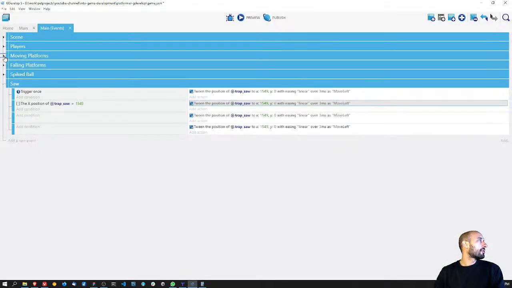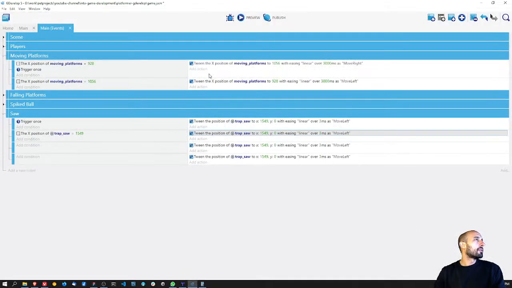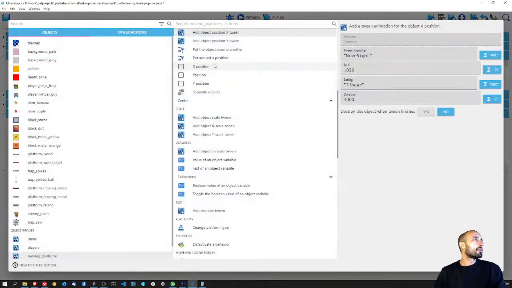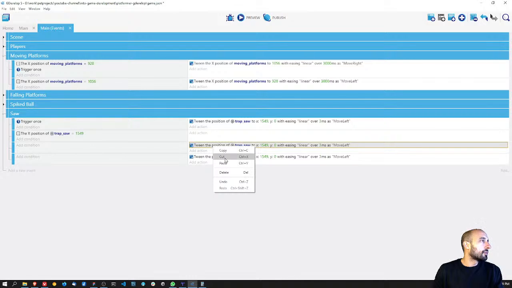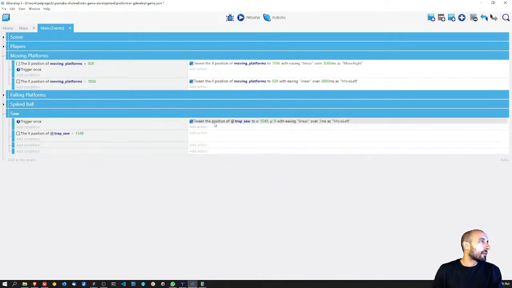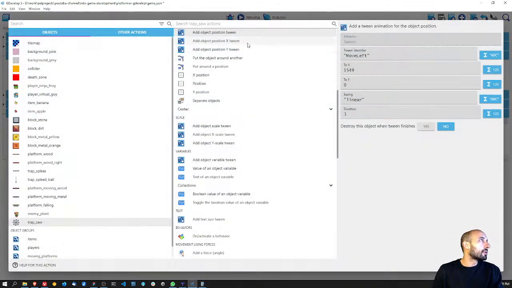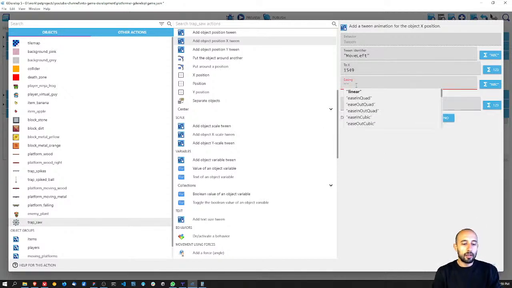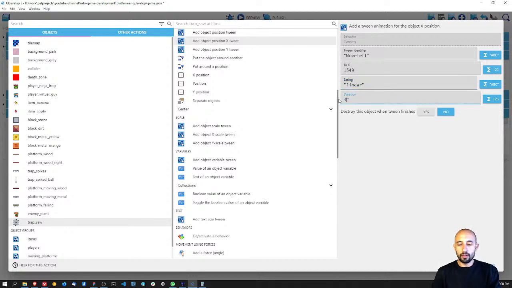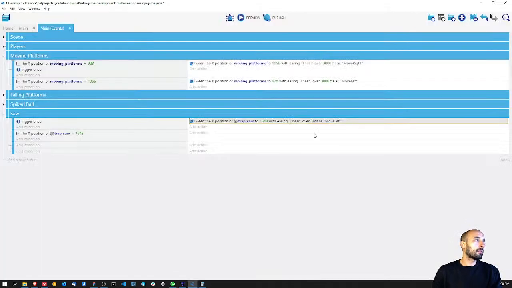Now let me just see something. Oh, the X and Y. No. This is not the one. No, it's not this one. Not the X tween. Yes, this is what we want. And this is the linear one. Okay, now it's more like it. And it's 3 seconds.